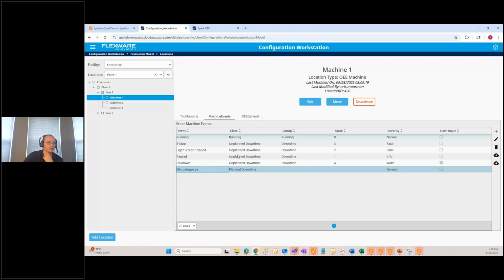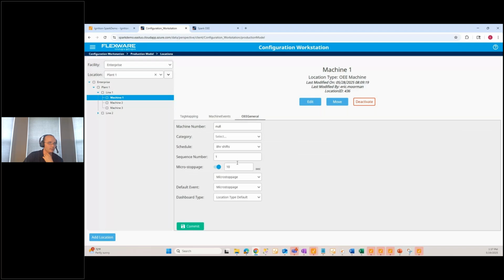The nice part about this is you can then choose how you want microstoppages to affect your availability. I'm probably not going to talk about those other options. So this is just some basic configuration of how you would actually configure your OEE system inside of Spark MES.